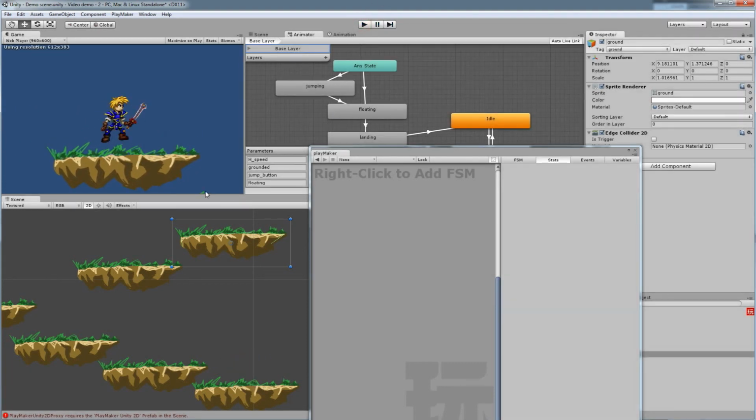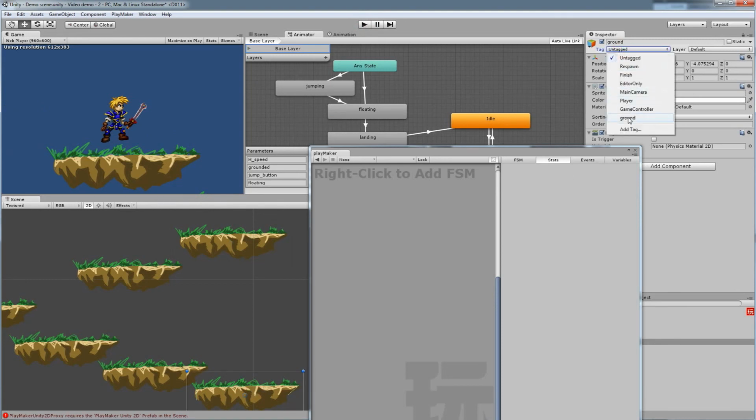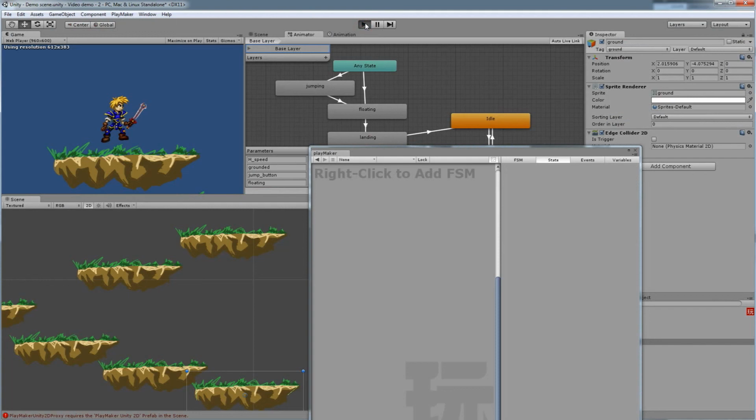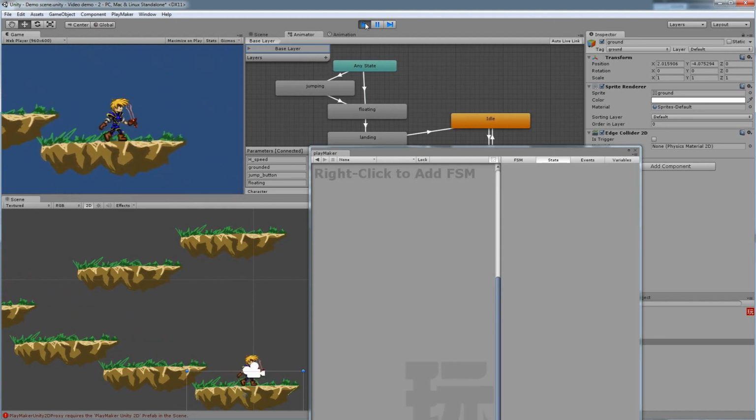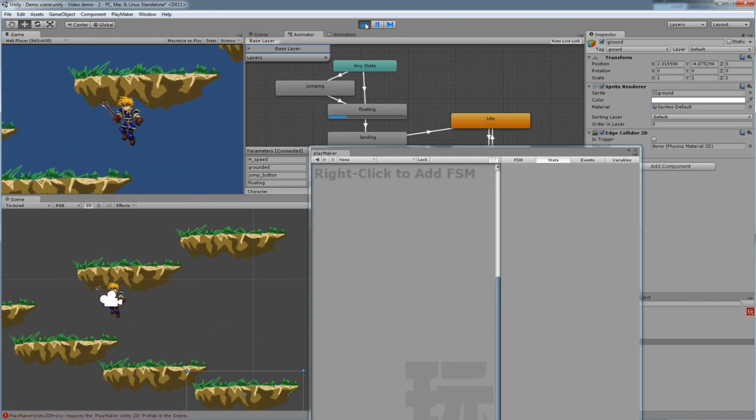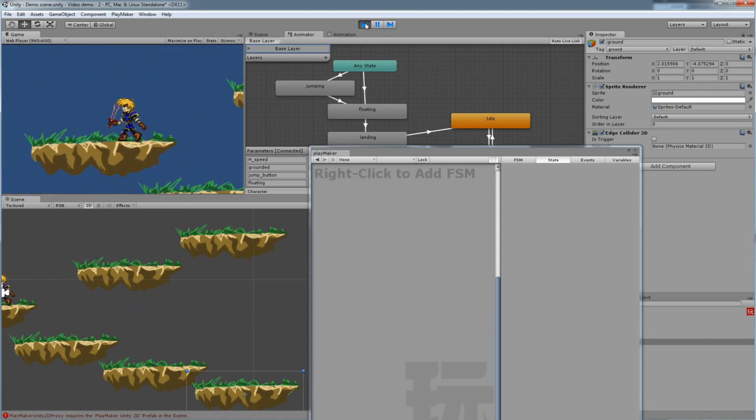So I need to change this one as well, this last one, to a tagged ground state. So now he'll be able to jump off the last one. So he walks over, falls, and falls, and falls, and now he can jump. And that should about work with the coding. So it looks like everything's working.